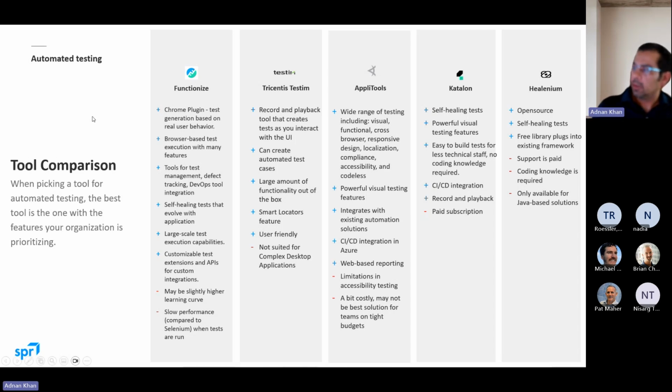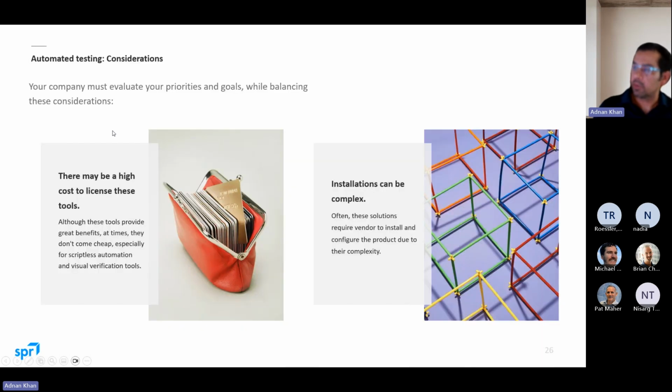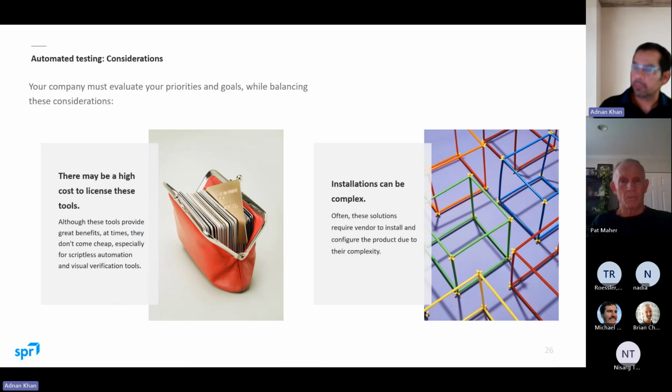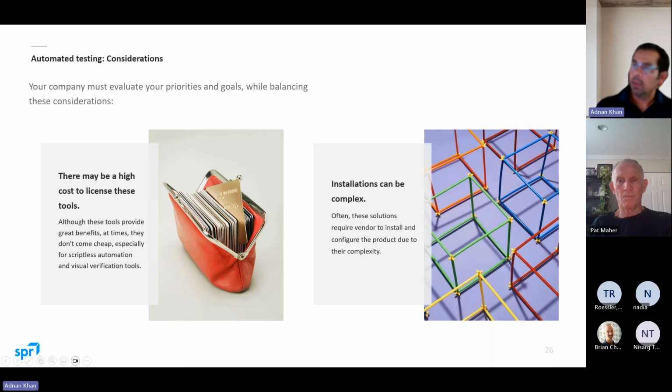So yeah, a lot of tools, a lot of features, and they all have AI capabilities to really make this test automation easier and less painful. The only thing to watch out with these tools is they don't come cheap, especially for scriptless automation and the visual verification tools. And the installation for this tool is somewhat complex.